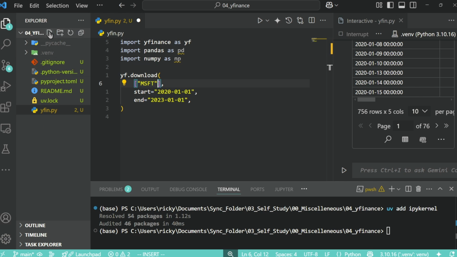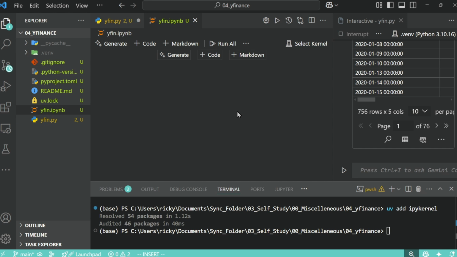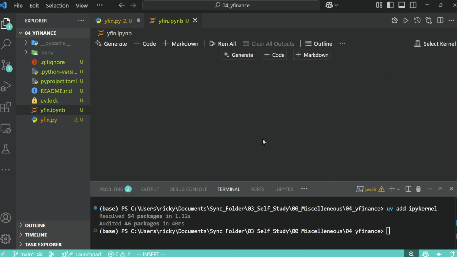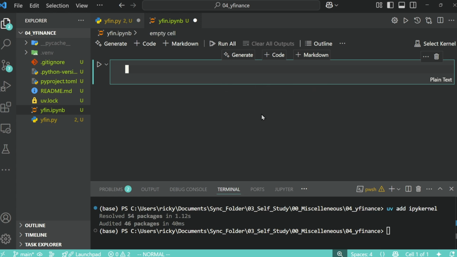We're here. Let's just create another file. I'm going to call it the same thing, yfin, but I'm going to make it a Jupyter notebook, so Python notebook, IPYNB. I'm going to hit enter. And I'm going to close this one right now. I'm going to go with code here.